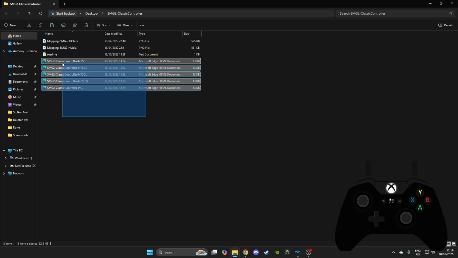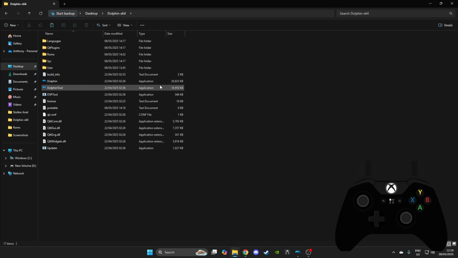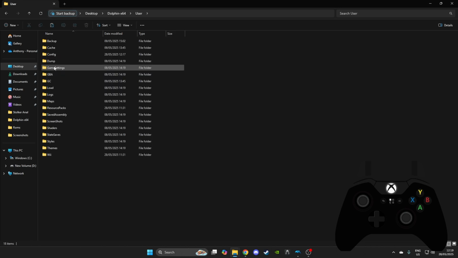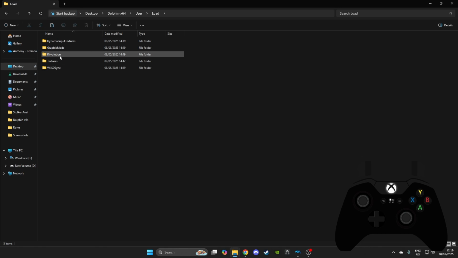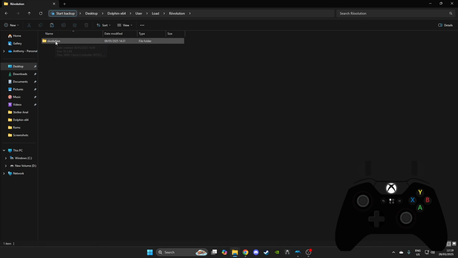So take these XML files, drag across, right-click, and copy. Then go back to the folder where your Dolphin executable is. Go to the user folder again. Go to load. Go to revolution. And there should be a folder here called revolution without a capital R.